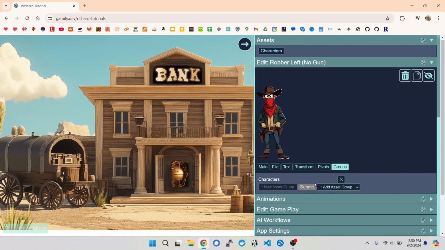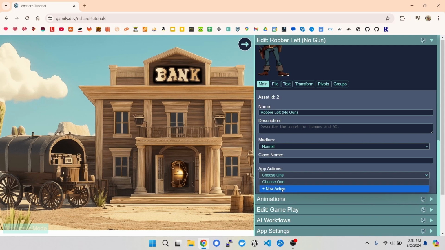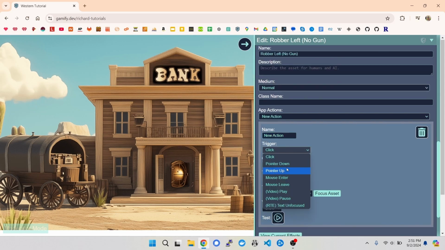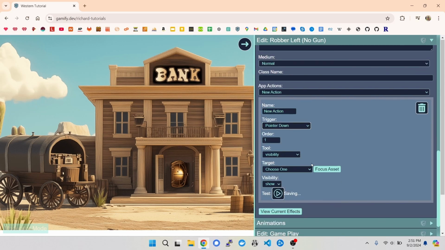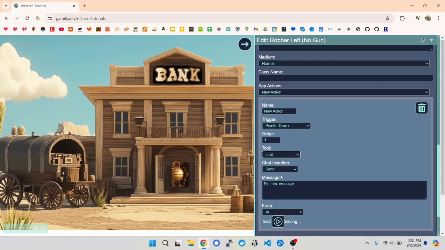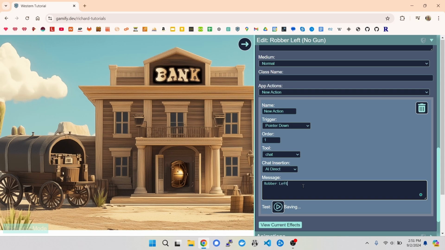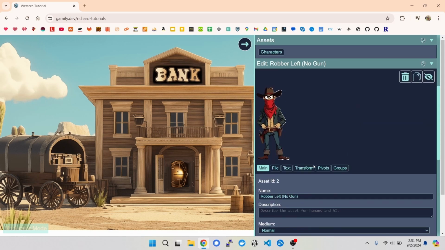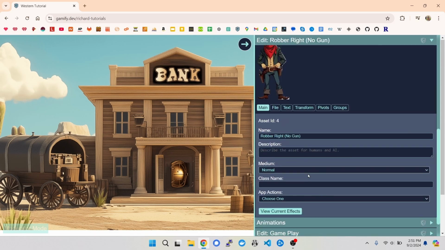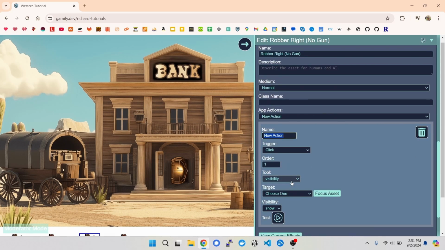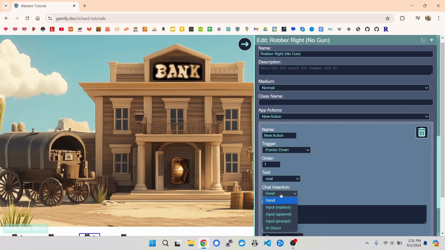Select the robber left no gun asset. On the main tab, add a new app action. We want it to trigger on pointer down so the game reacts faster. Change the tool to chat and select AI Direct. Set the message to robber left shot. We'll add the same kind of action on the robber right, no gun, asset. Use a message of robber right shot.